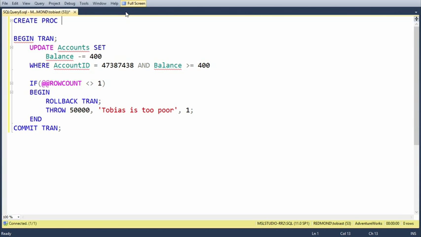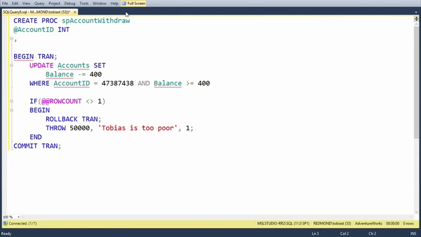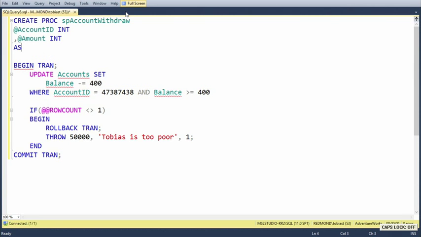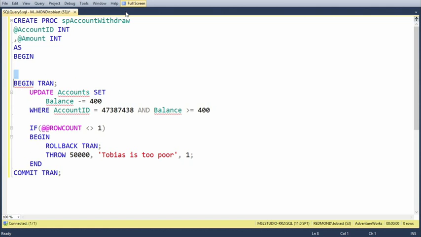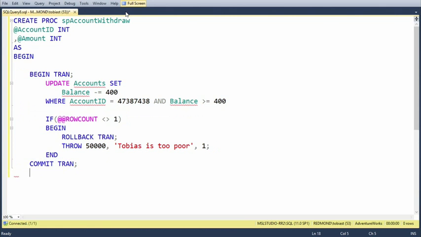So I'll call this create procedure SP, let's say account withdraw. And we'll have some bugs in it, but that we won't worry about. So I have to pass in account ID, and I have to pass in the amount. And we remember both of them were ints. Right. And you don't actually need begin end in the beginning of the procedure, but I typically put it there because it looks nice.